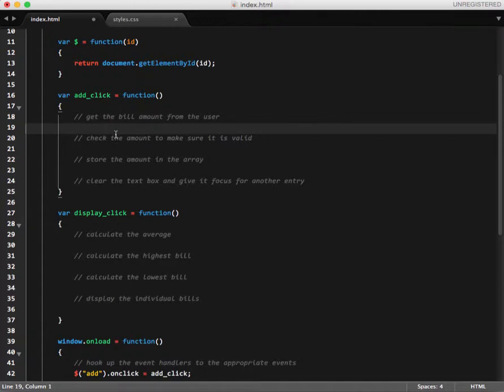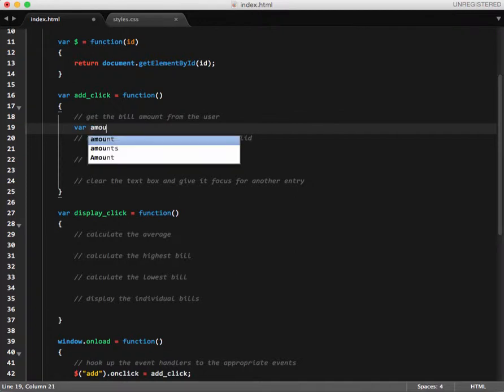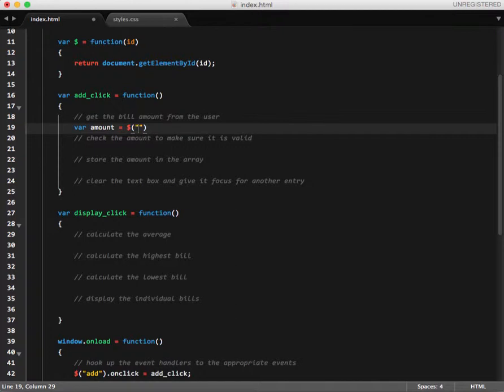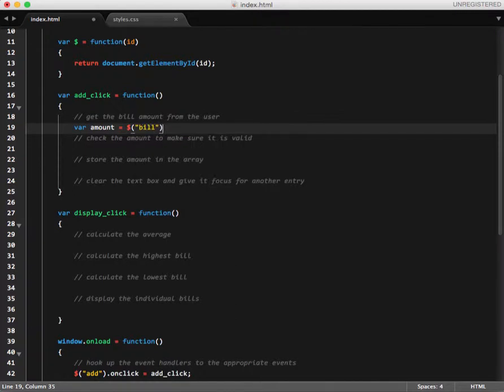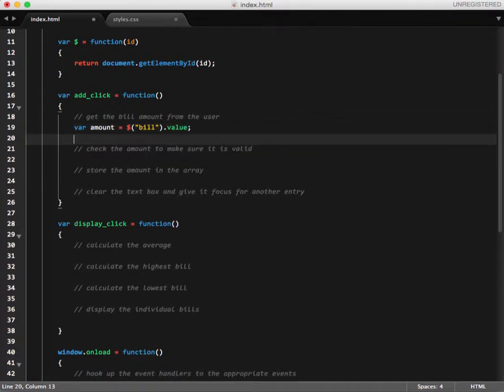So now I'm going to go ahead and start writing the code to do all of this work. First off, to get the bill amount from the user, what we need to do is create a variable, and I'll just call it amount, and set it equal to the name of the text box element. And since it's a text box, we need to access the value property of that text box element.